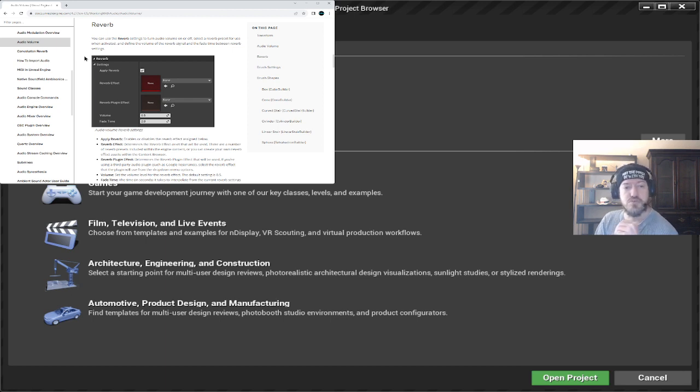Okay, so reverb. You can use the reverb settings to turn audio volume on or off. Select the reverb preset for use when activated. And define the volume of the reverb signal and fade time between reverb settings. Okay.